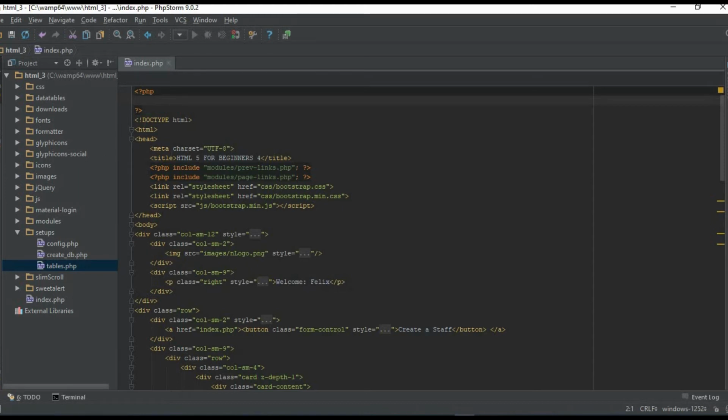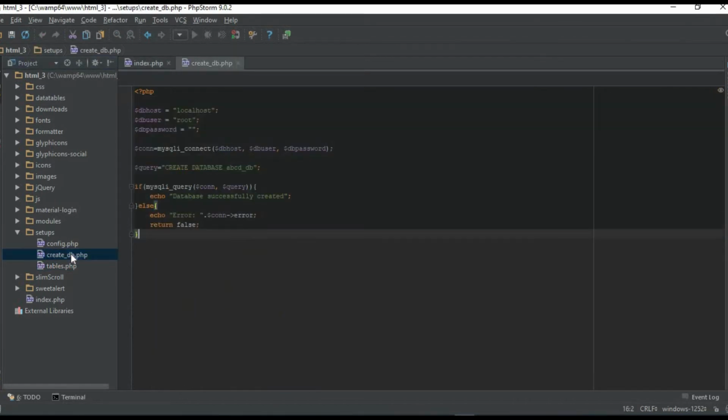Okay, so if you look at this left side, we have the database that we created. When I open this, the create underscore db, if you remember, we created an ABCD database. So today we are going to change the database name to, let's say, Peregrine staff DB. So this is the new database that you are creating. All right, so let me copy the database name and then bring it here.